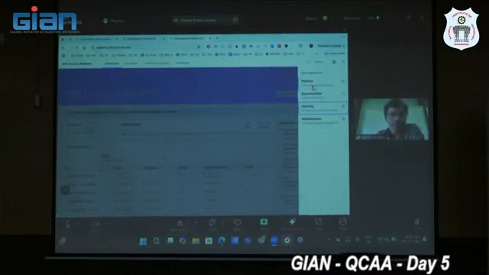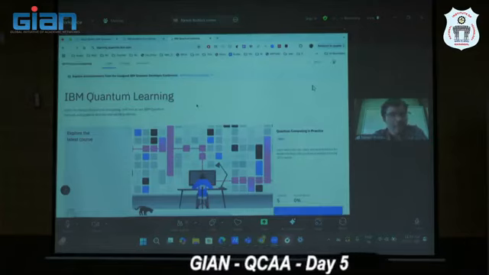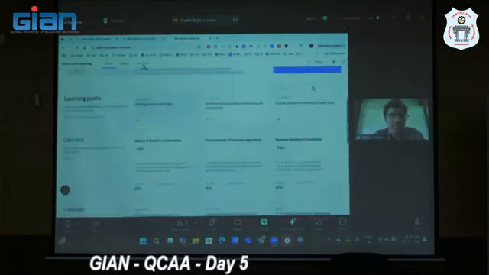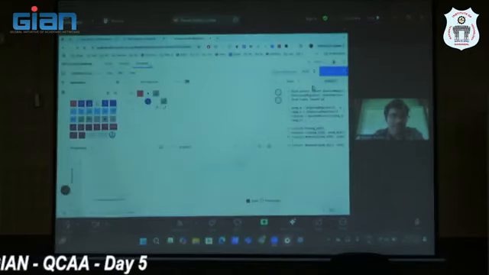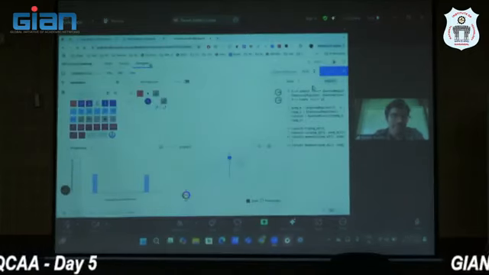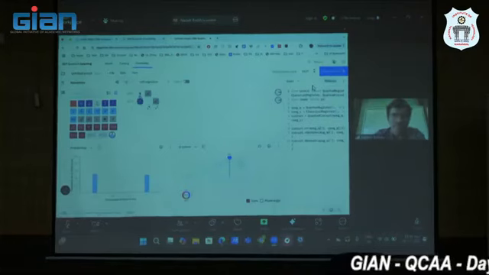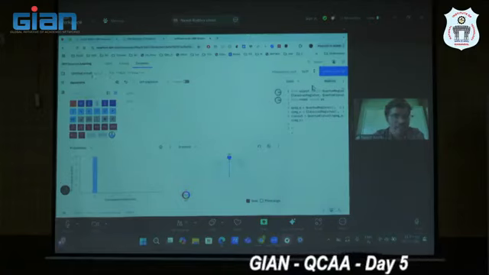So the learning option will take us to this website where we can compose quantum circuits. Right. So I just clicked on composer, which is where we can actually build circuits. So this is something that I have built. So it's a fairly simple process here.